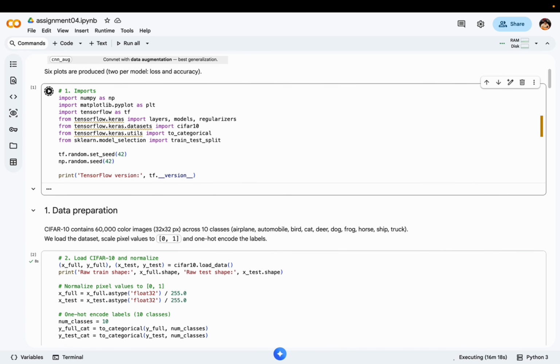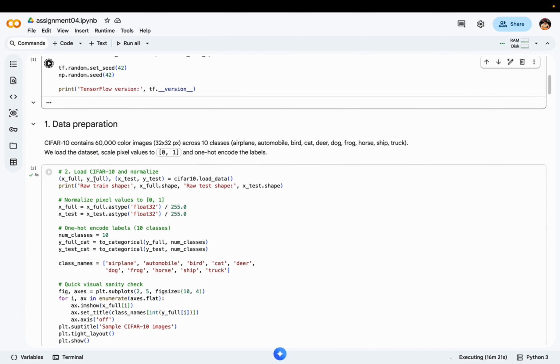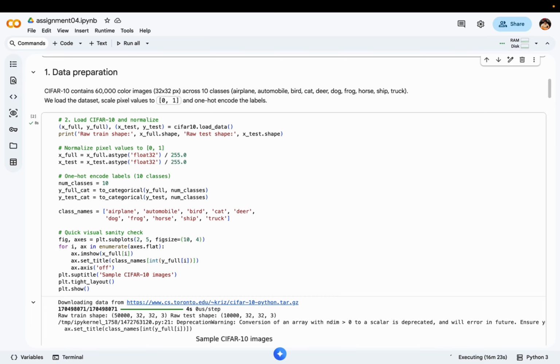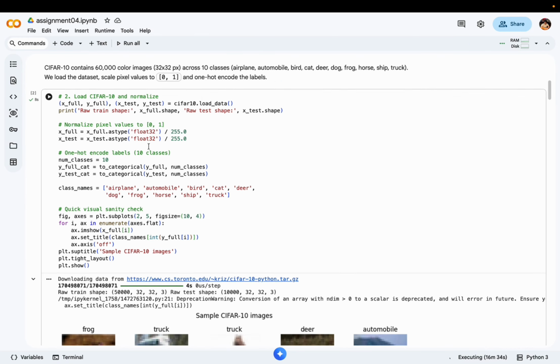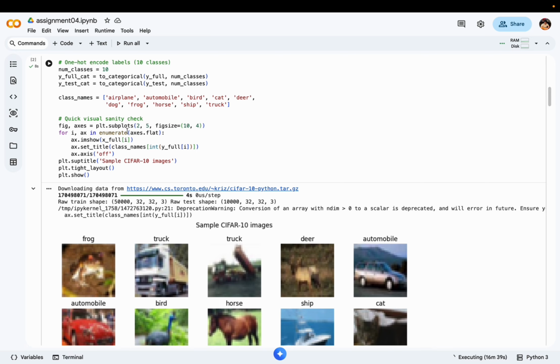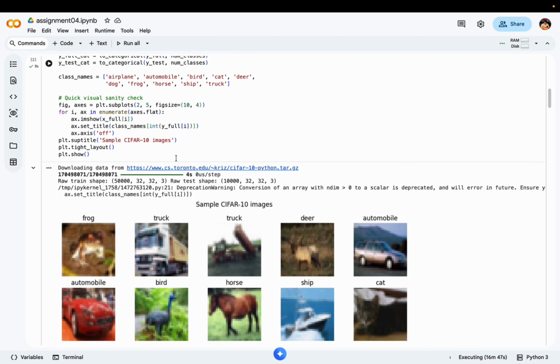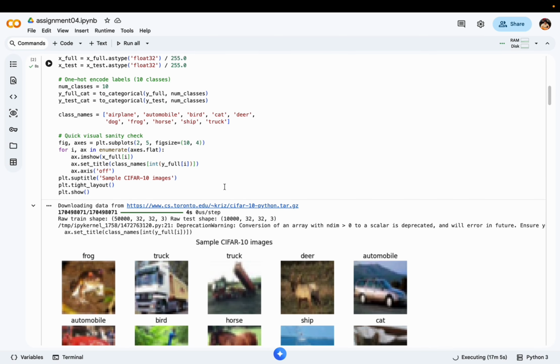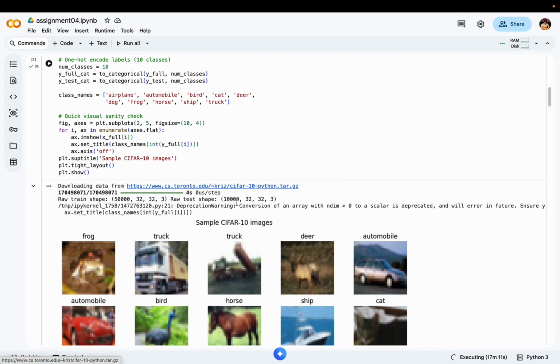First, we have the imports, and I will switch to data preparation. So we can see here I'm using CIFAR-10. It's 60,000 color images, 32 by 32 pixels, across 10 classes like airplane, cat, ship, and truck. Keras gives it to us pre-split into 50,000 train and 10,000 test. Two preprocessing steps: I scale the pixel values from 0 to 255 down to 0 to 1, which keeps the gradient well behaved.